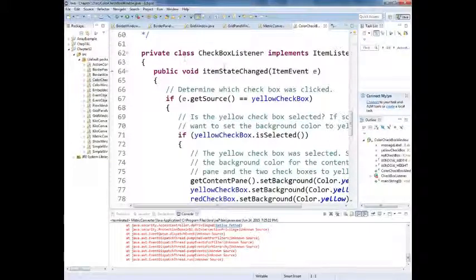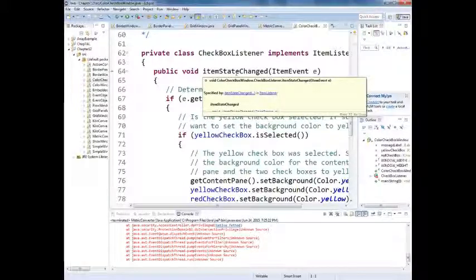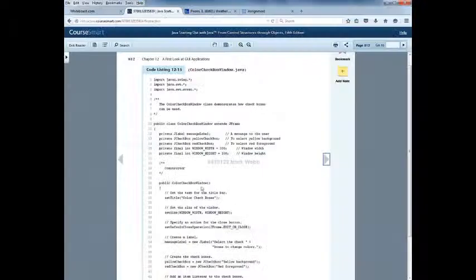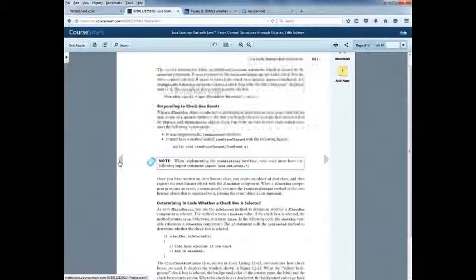Whenever we select a checkbox, the checkbox listener automatically executes. This is where you get the e dot, because again we've got the item event e. So now here we've got something different. We've got the item event listener. Let's take a look at that in the book.